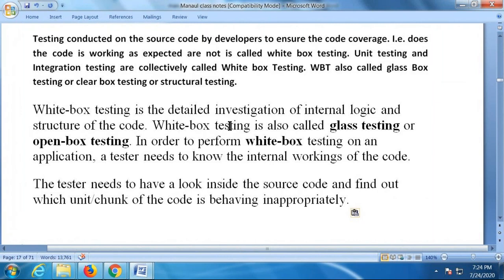What does white box testing mean? Look at that. White box testing is a detailed investigation of internal logic and structure of the code. It's pure development, right? Logic related, none of our business.